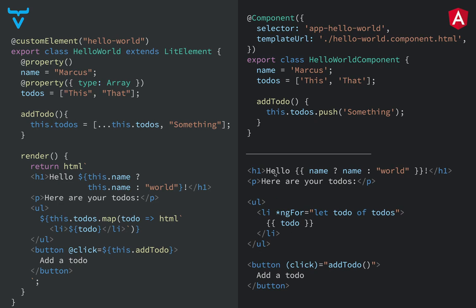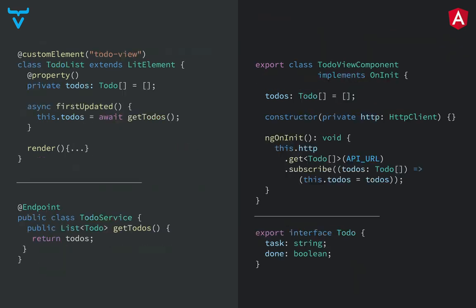So here you can start to see a little bit more of the differences between React and Vaadin using pretty basic JavaScript interpolation for templating versus Angular using this custom syntax for doing templating.